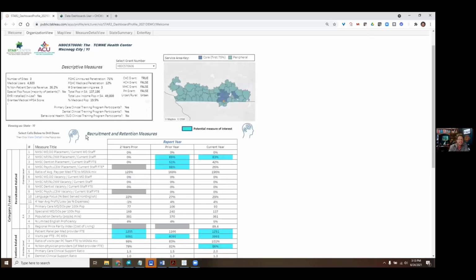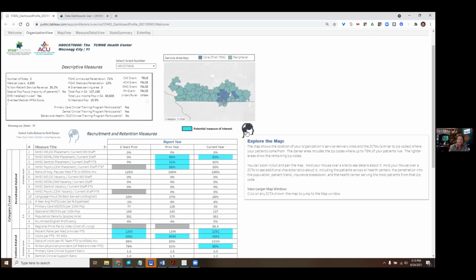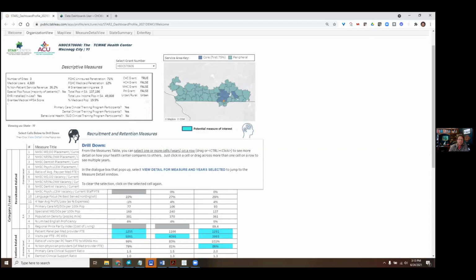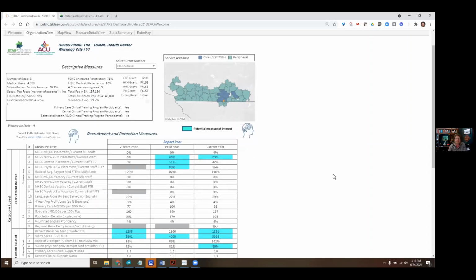So everything changes: the view, the identity of the information, the map changes, and it all works the same way. You'll see these little chat heads, or knowledge heads, we call them, which just give you some information about that section. So this is talking about the map. This one's talking about how to drill down on the data at the bottom. So that's what I'm going to do next.